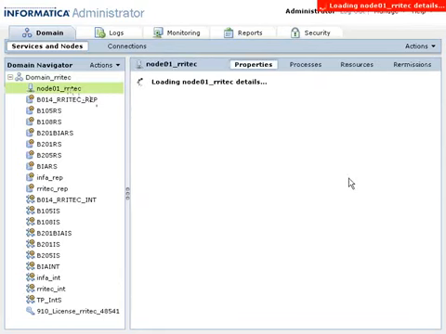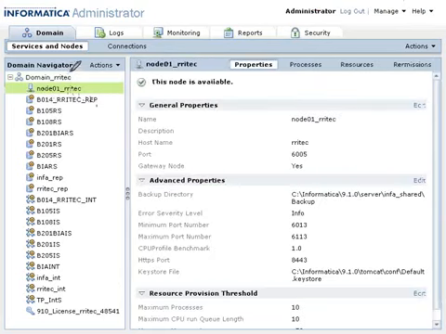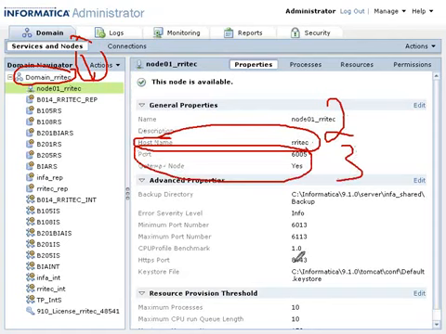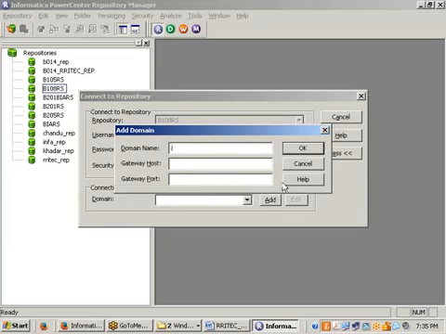If you click on this node here, this is your domain information, number 1. This is your host name information, number 2. And this is your port number, number 3. So these are the three pieces of information we need to provide over there. So what is our domain name? Domain underscore RRITech. And what is your host name? RRITech is your host name. And what is your port number? 6005 is our port number. Those things we provide here.